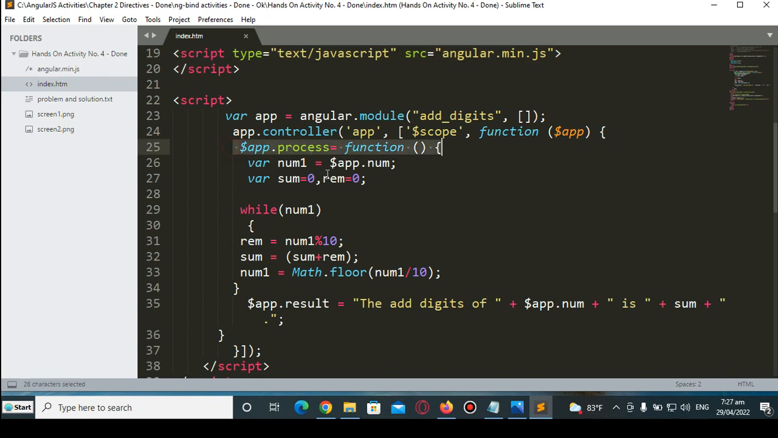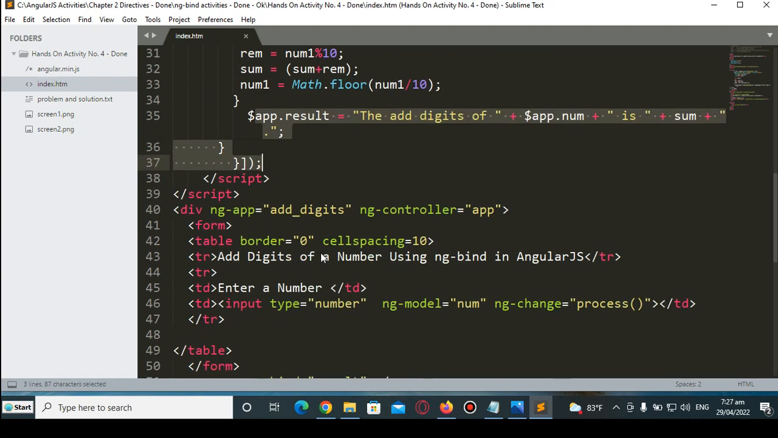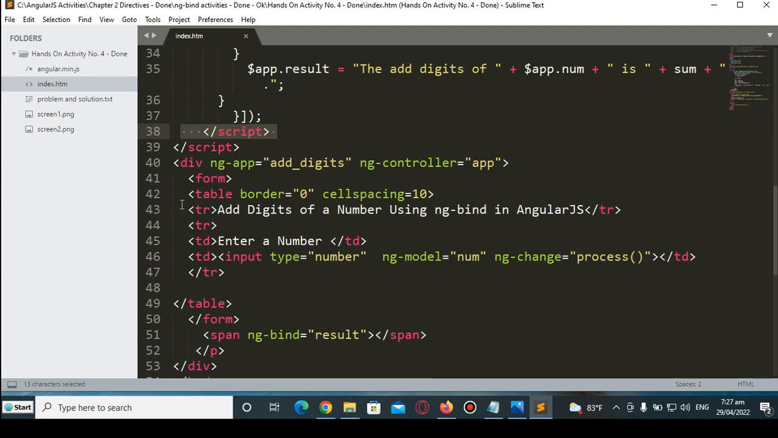var num1 equals $scope.num, var sum, rem, while num1, begin rem equals num1 modulus 10. If there is a remainder, sum plus rem, and Math.floor, the whole number num1 over 10. So the add digits displays the result here, and then we close the script.